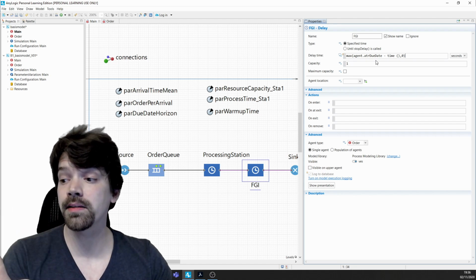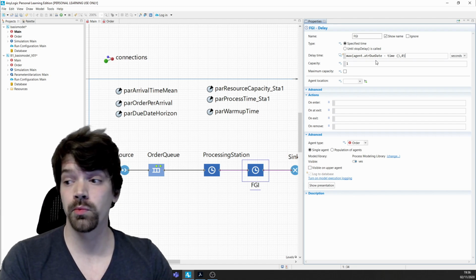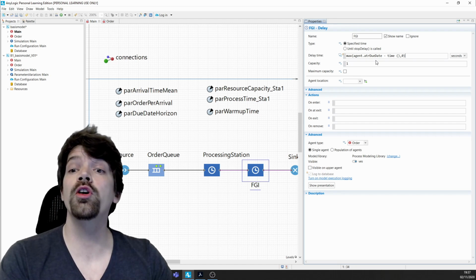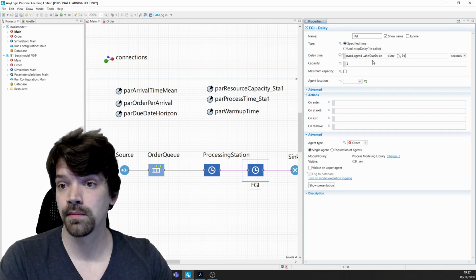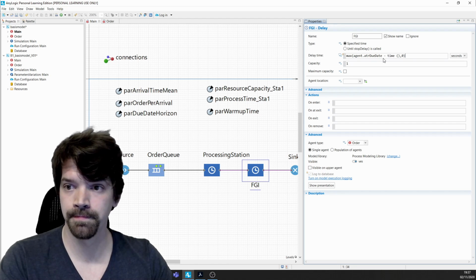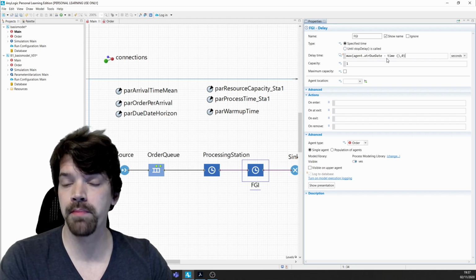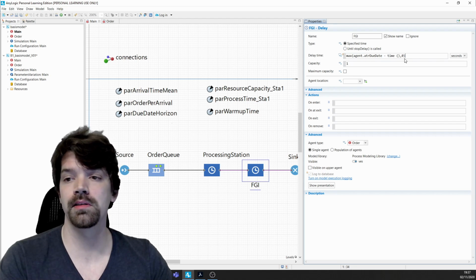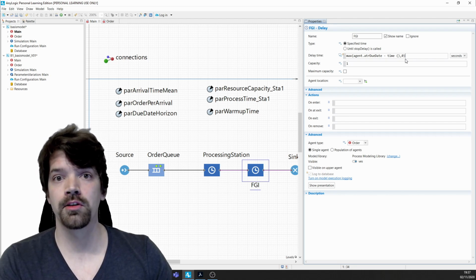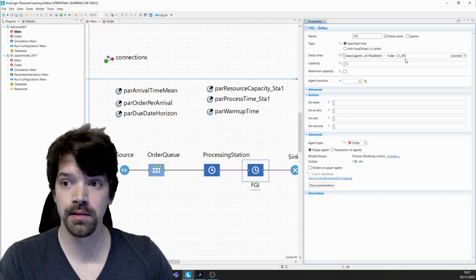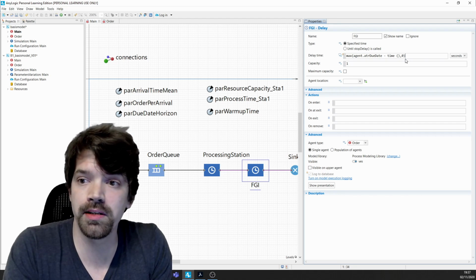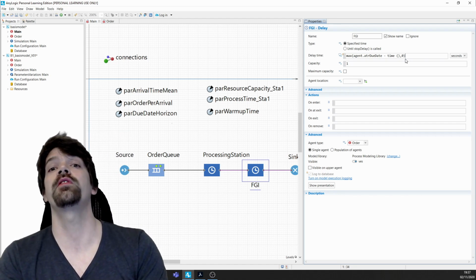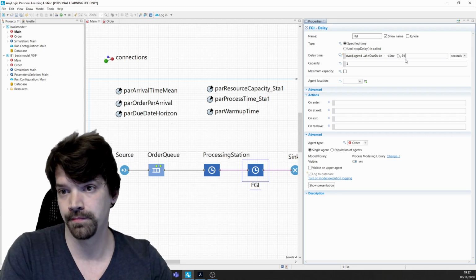And in the other case, assume again we have the due date of 100 and the order arrived at time 120. So 100 minus 120 is minus 20. The maximum between minus 20 and 0 is 0. So in this case, the order is delayed 0 time units, which we would like to have because this order is already 20 time units late and has to leave the FGI immediately with no delay.